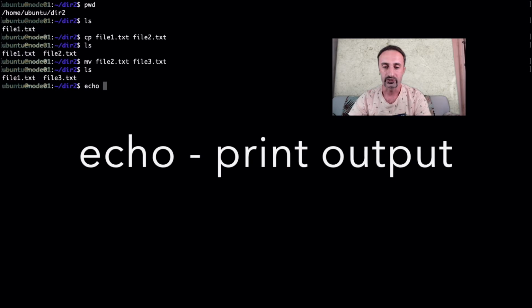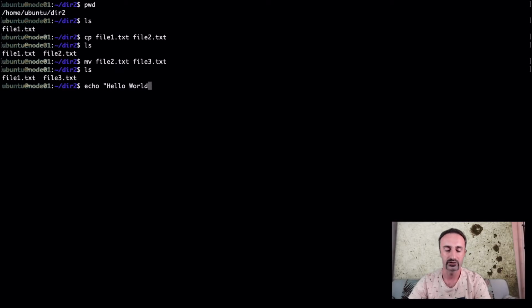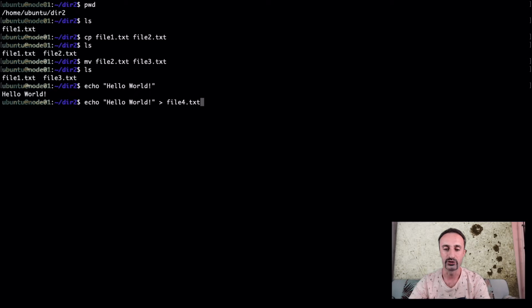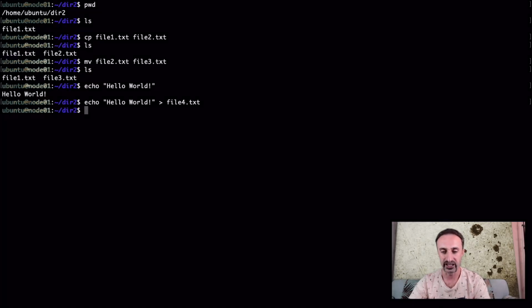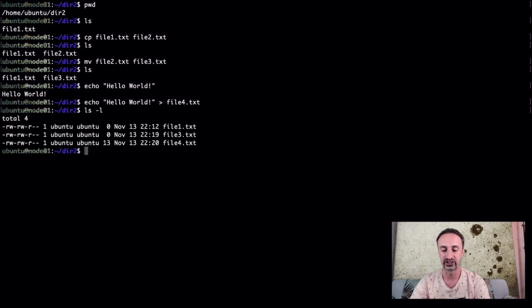Let's continue. We have the echo command to echo any string, any text to the screen. So echo hello world, you see it prints hello world to our screen, but we can redirect this to a file also. The greater than symbol is actually a redirection symbol. So we output to file4.txt. You see we don't see any output on the screen because all the output went into file4.txt. And ls, you see file4.txt is there and its size is 13 bytes.